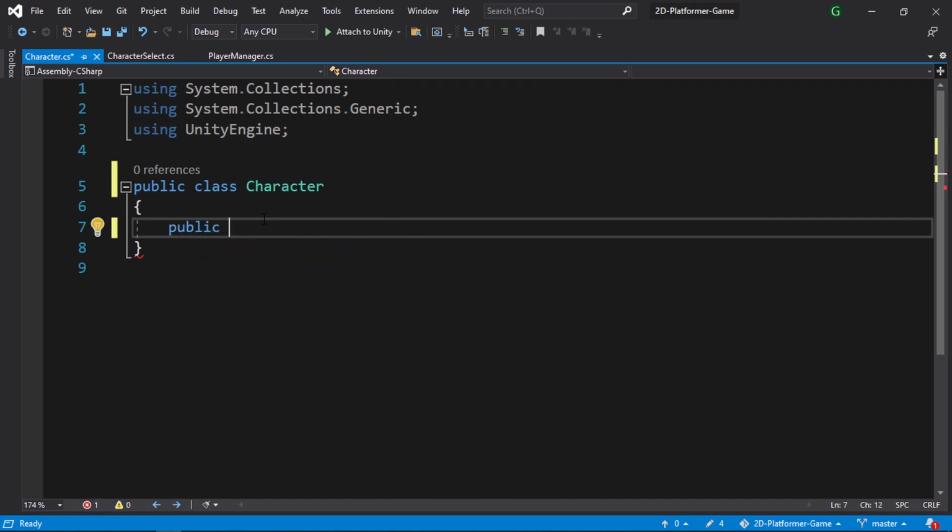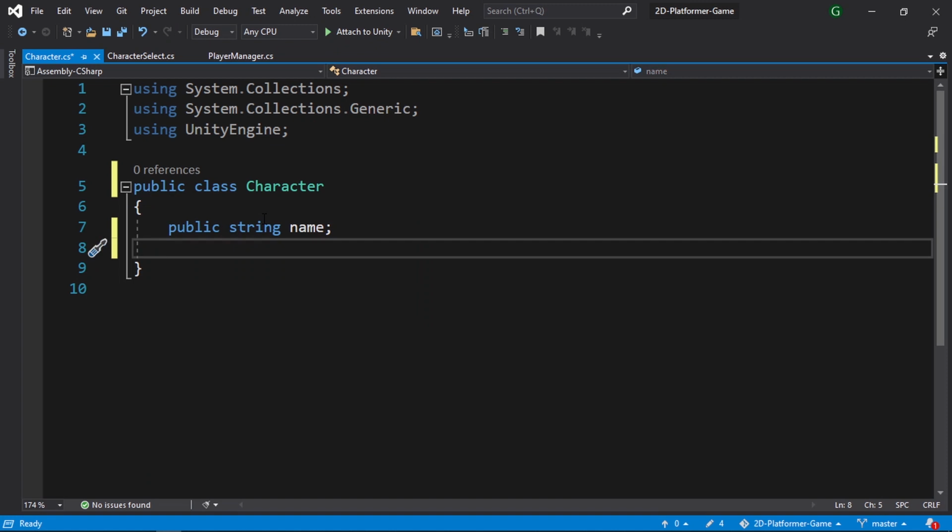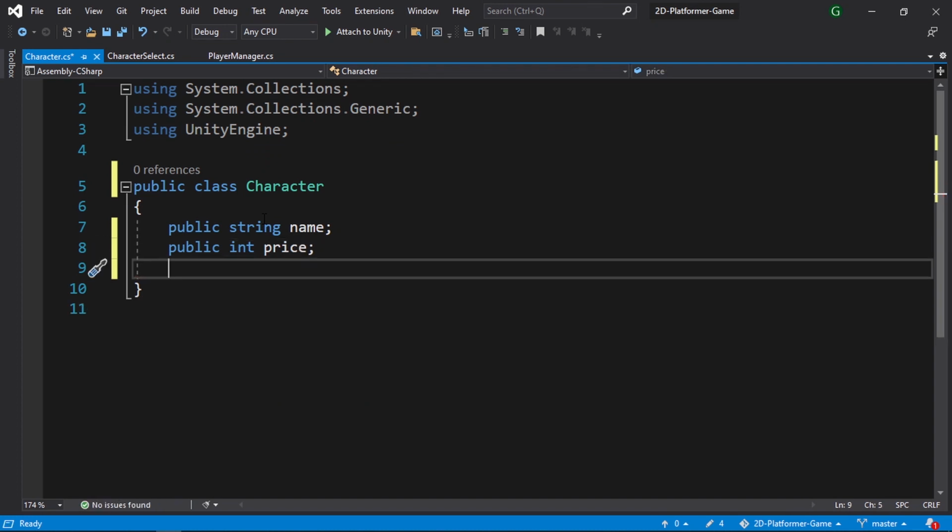And let's start with the name, which is a string. I'm gonna call it name. Then we need the price using public int. Let's call it price as well. And finally, let's add the boolean isUnlocked using public bool or boolean. I'm gonna call it isUnlocked.